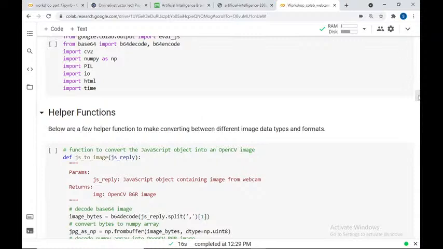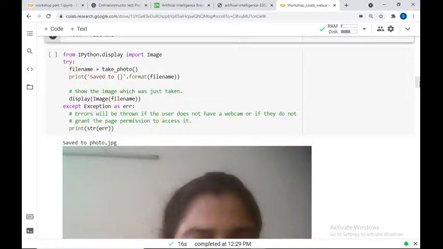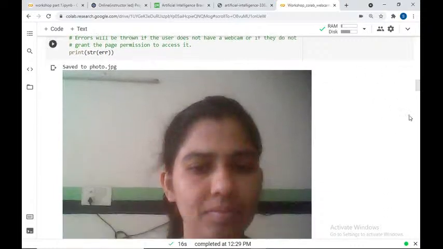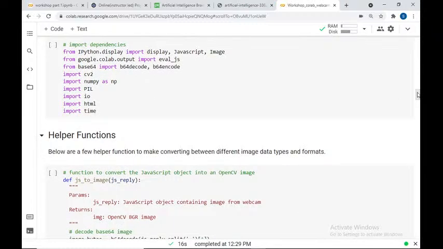Okay, next thing is I need to define certain functions. What happens here, I'm getting an image. Okay, but this image is from JavaScript. So I need to read this image in OpenCV. This is the simple image. I need to read this image in OpenCV. So here I'm defining certain functions. You need to write these functions. Function to convert the JavaScript object into an OpenCV image. This image I'm getting in the response is a JavaScript object. Now I need to convert this object image into an OpenCV image because I'm going to work over OpenCV only. I'm going to detect the face with the help of OpenCV only.